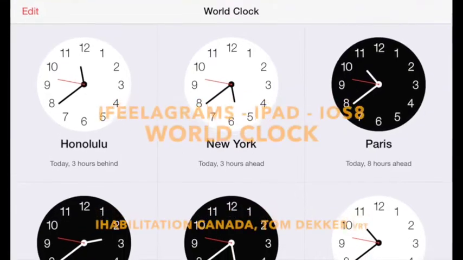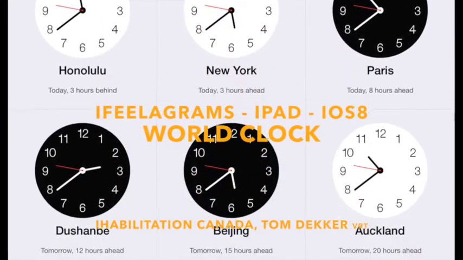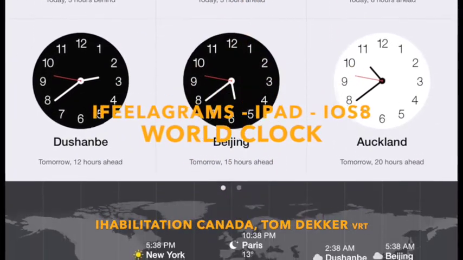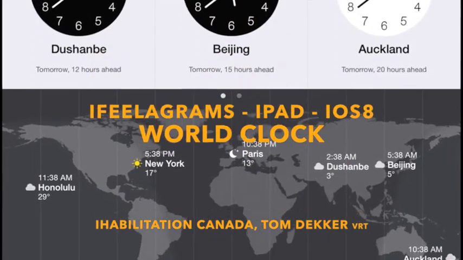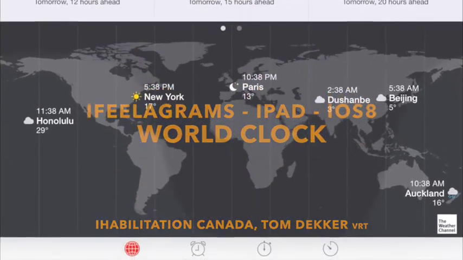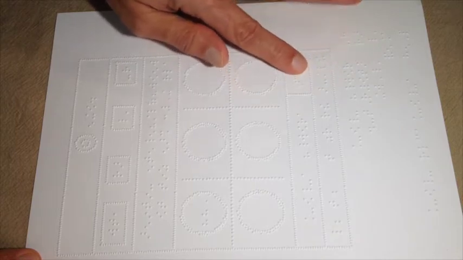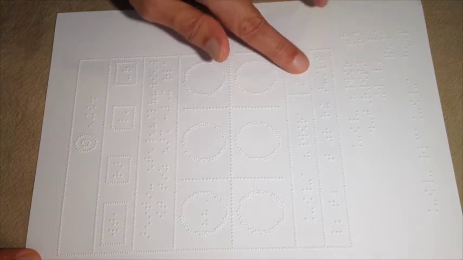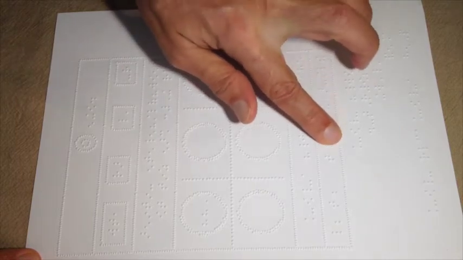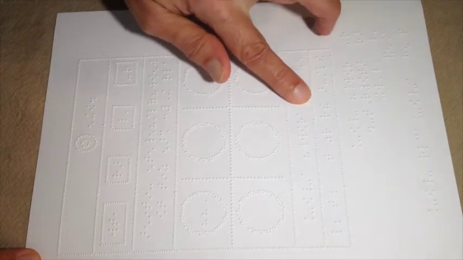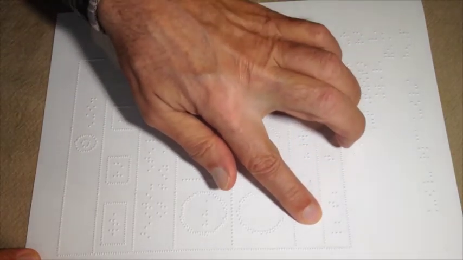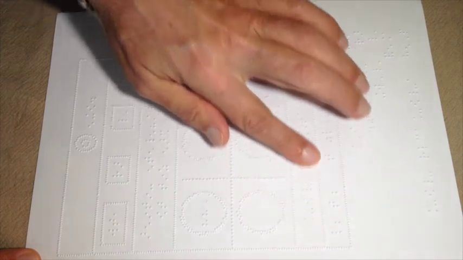This is companion video number 15 for iFeelagrams for iPad, iOS 8, the world clock. The world clock lets you keep track of the current time in cities around the world. The first control is an edit button in the top left corner, just below the status bar. To its right is the heading World Clock.